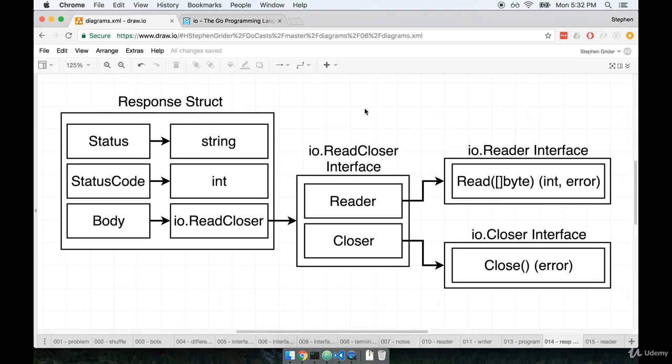Now, it's going to take a minute to talk about all this stuff, so let's take a quick break. We'll come back in the next section and start talking about the interface here and the syntax around the ReadCloser interface as well. So quick break, and I'll see you in just a minute.